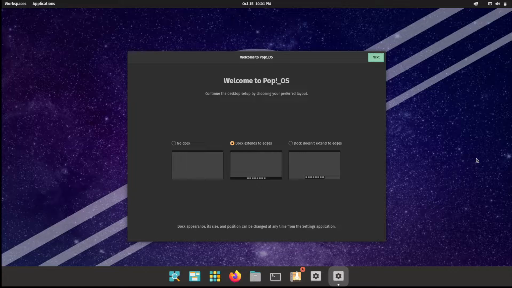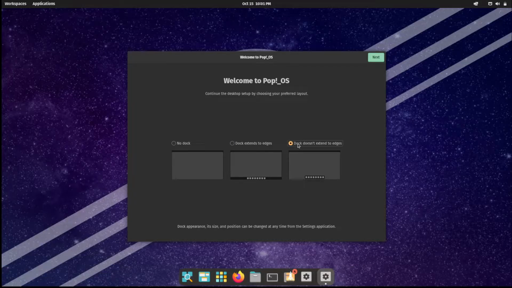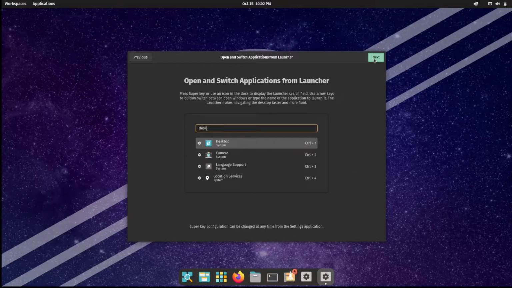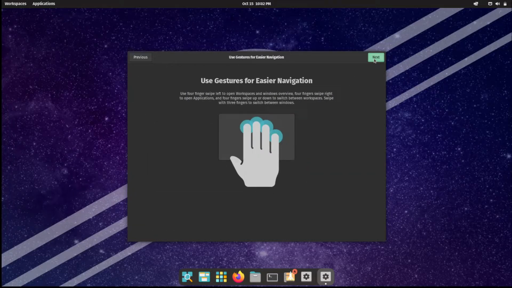Right out of the box, as soon as I log in, I've been prompted with three options. Visually, what would you like to see for the icons and the launcher? No dock, extends to the edges. Definitely, this looks ugly, but sure. I would go with this. Yep, show the workspaces button. Okay. Applications button. Okay. Minimal. What do you say? Oh wow, this does support gestures. That's cool.